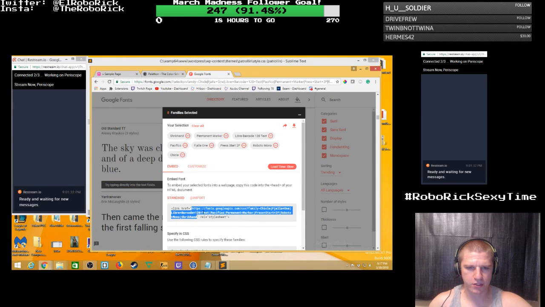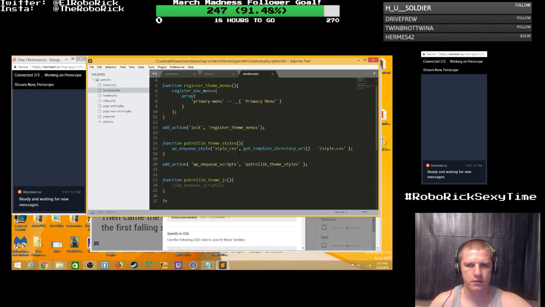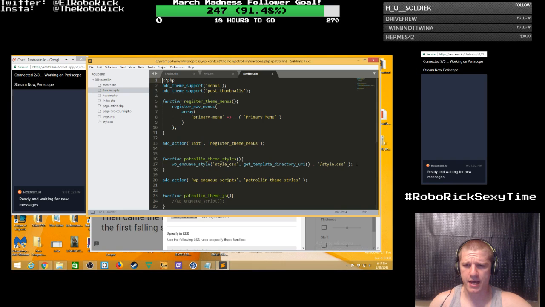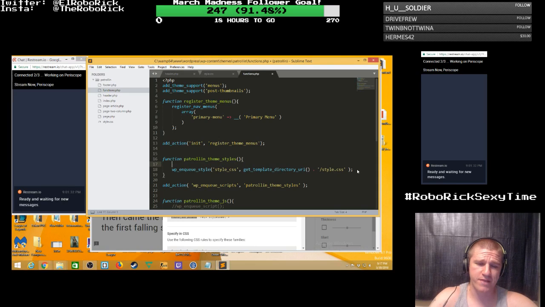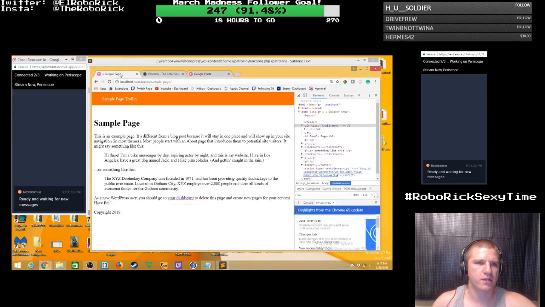we're going to take this href here, copy it, and then now what we need to do is we actually need to go to functions.php, style.css, and so that these fonts are available, we're just going to do wp_enqueue_style, and I'm just going to call this one fonts CSS. And then we just pass in this guy. And I believe everything should be fine.